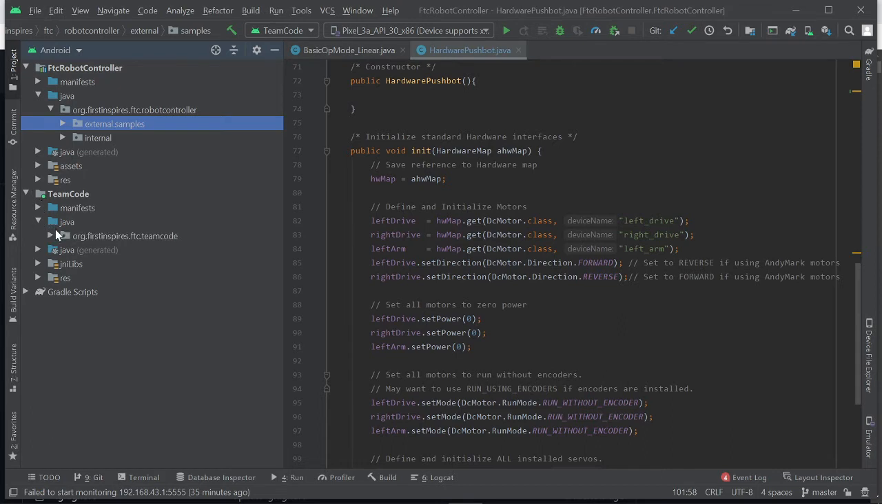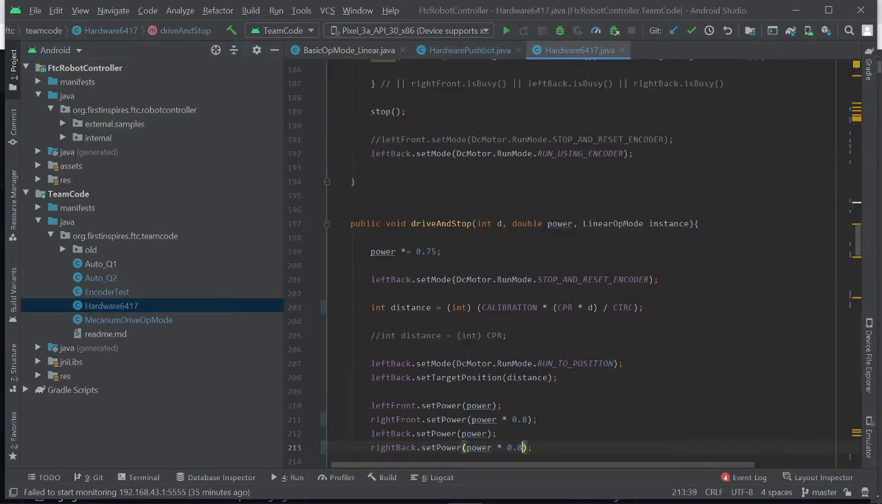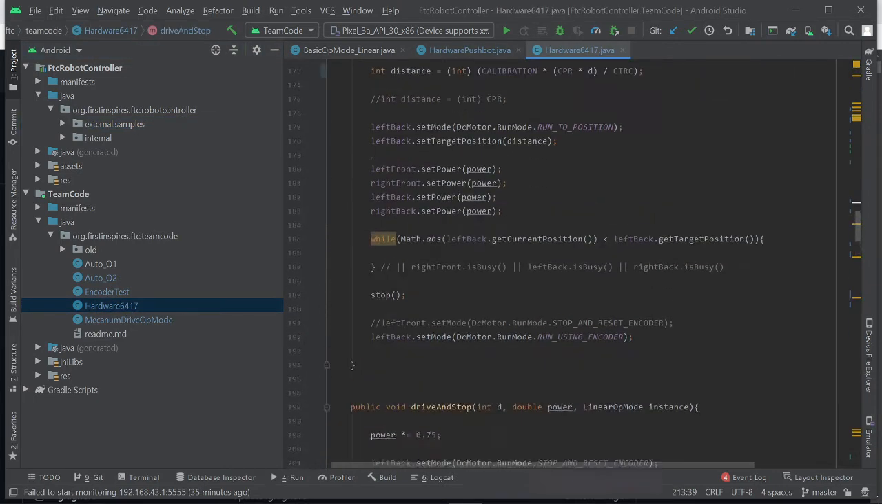So team code, Java, org.firstinspires.ftc.teamcode, and then you can see we have all our code here, all our classes here. So let's go into Hardware6417. The convention is to name your hardware map Hardware, and then your team number.